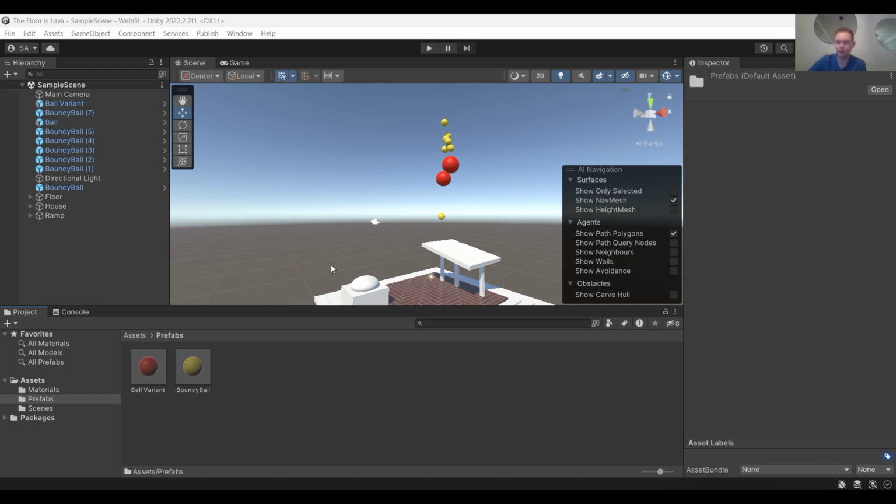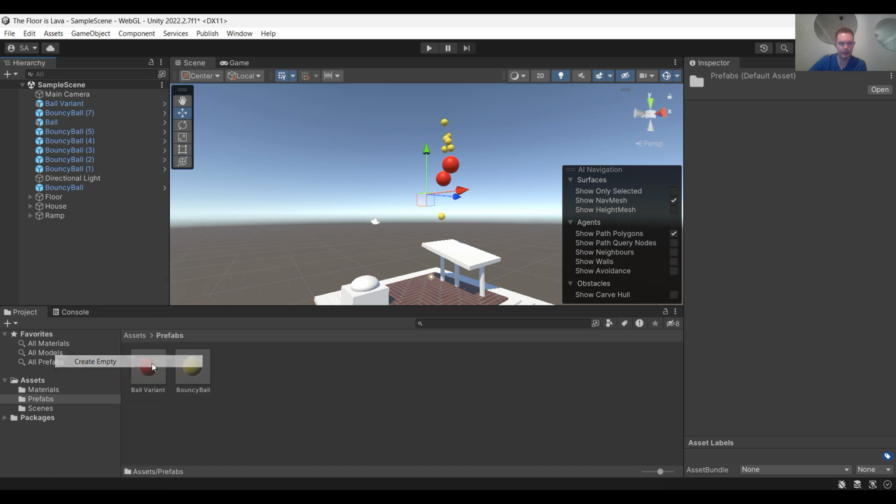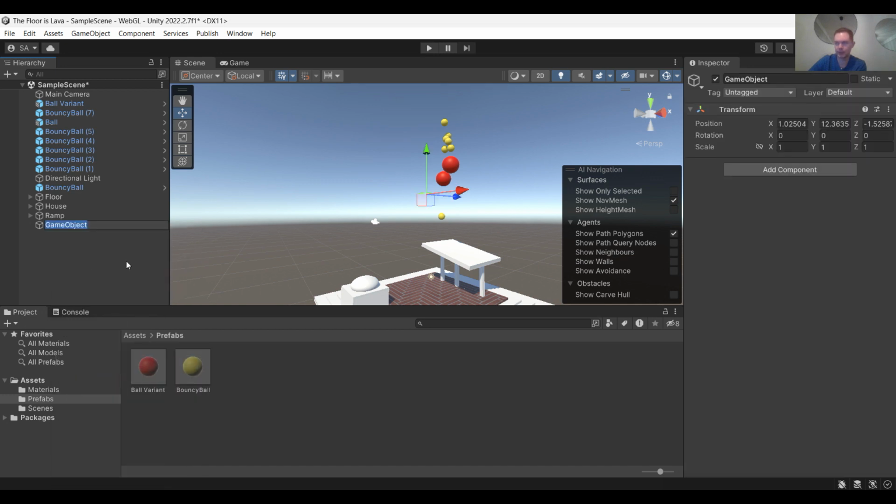What we're going to do is to create an empty game object on the left side here. So let's click here and create empty. Then we have a game object. So we're going to rename this to the script object. So we're going to do scripting on this object.